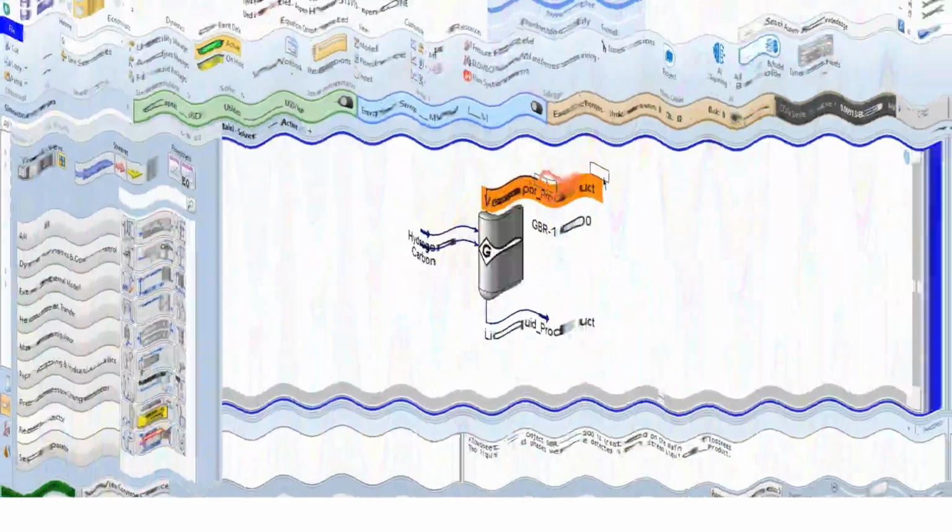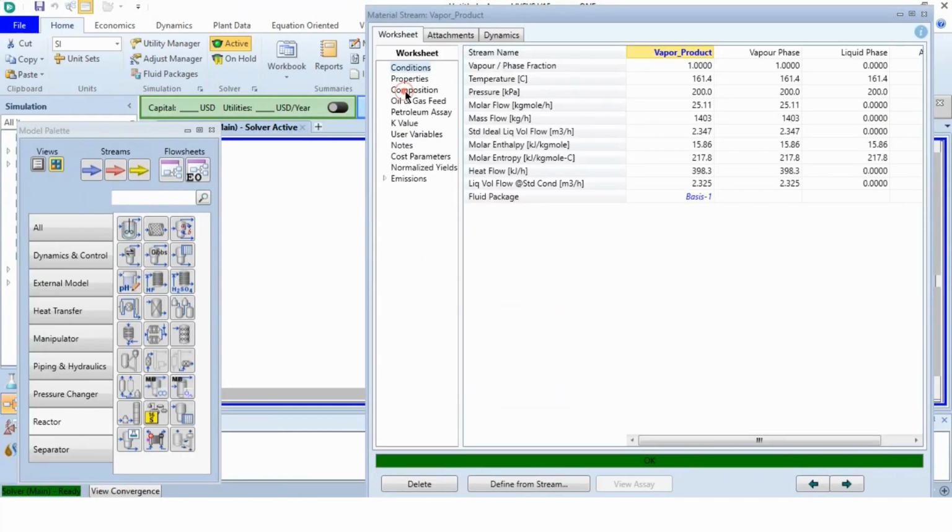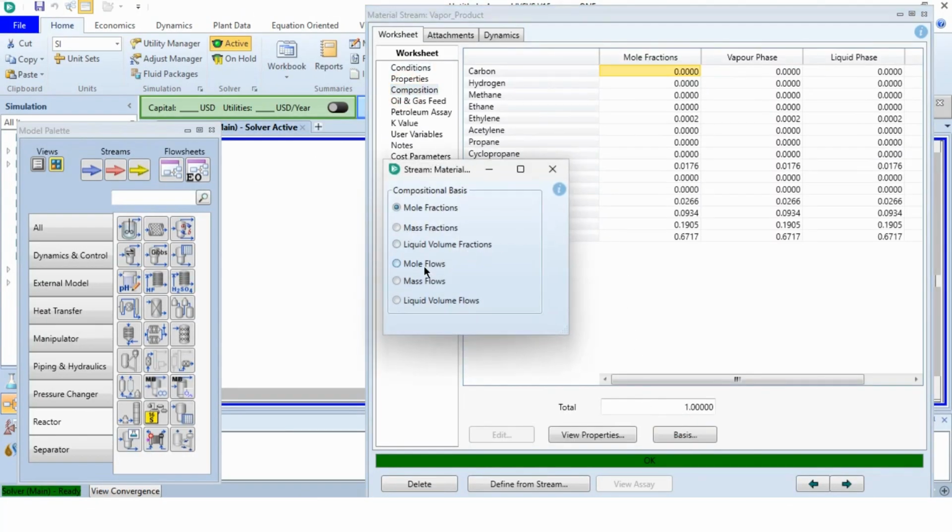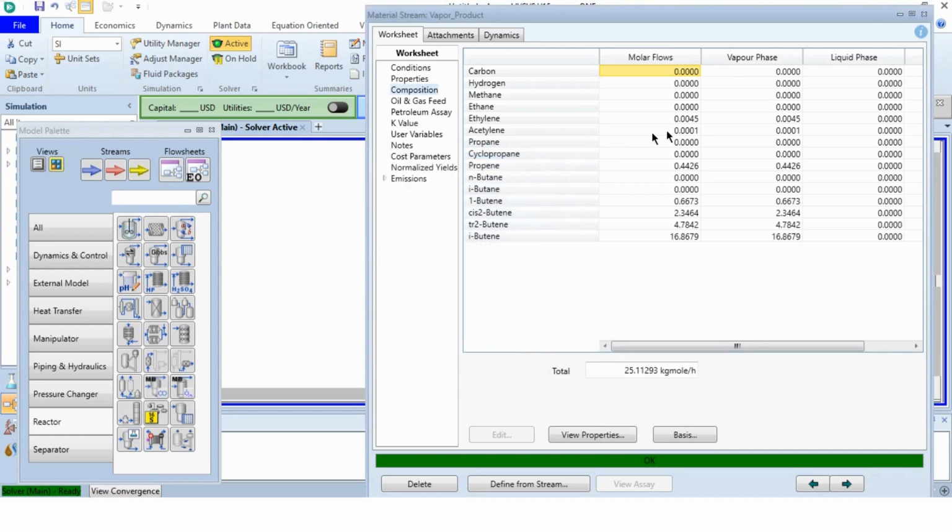And if we go to this vapor product stream, click on the composition and go to the basis and change it to mole flows, we can see that about 0.0045 kmol per hour of ethylene is generated, 0.4426 for propene, 0.0001 for acetylene, 0.6673 for 1-butene, for cis-2-butene it is 2.34, for trans-2-butene 4.78, and for isobutene it is 16.8679 kmol per hour, which is the molar flow rate produced in the system, and carbon and hydrogen are completely utilized in the system.